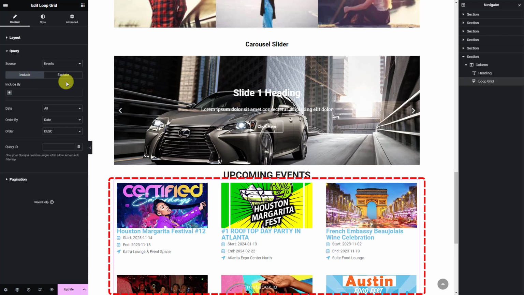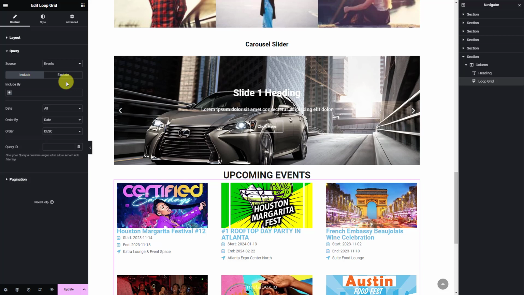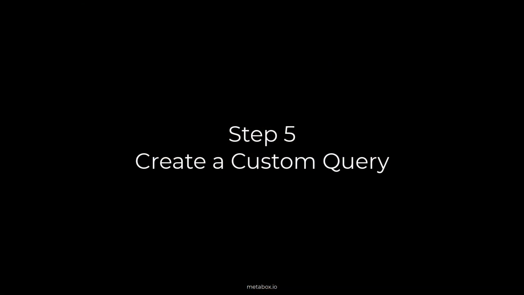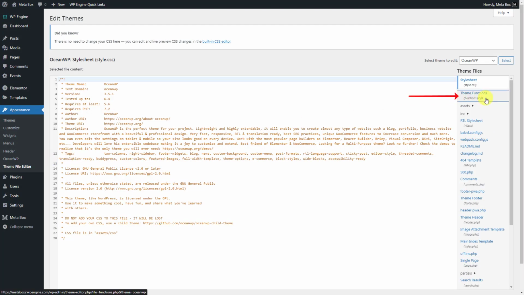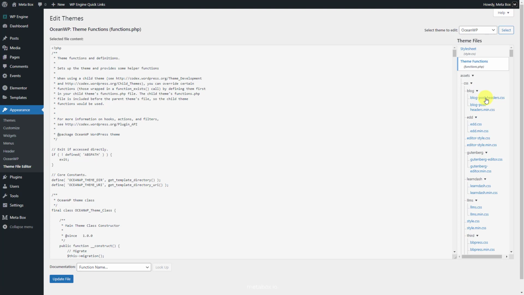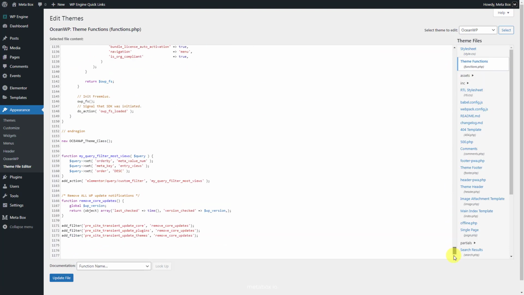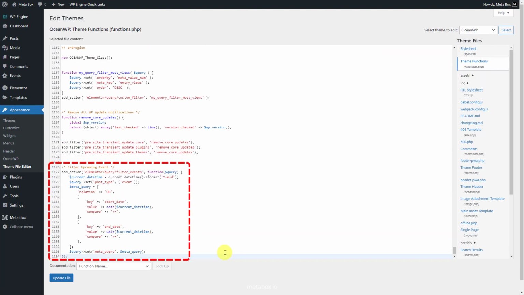Note that I specifically mentioned all the posts. However, we just want to display the upcoming events, so we need a custom query to filter those posts. Elementor does not support creating any custom query on this screen. We should add code to the theme file for the query. Go to the theme functions file. Add these lines of code.